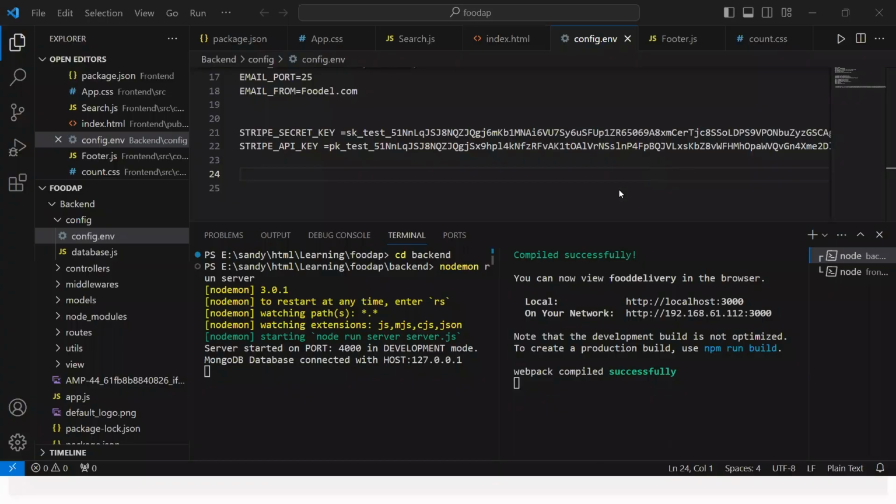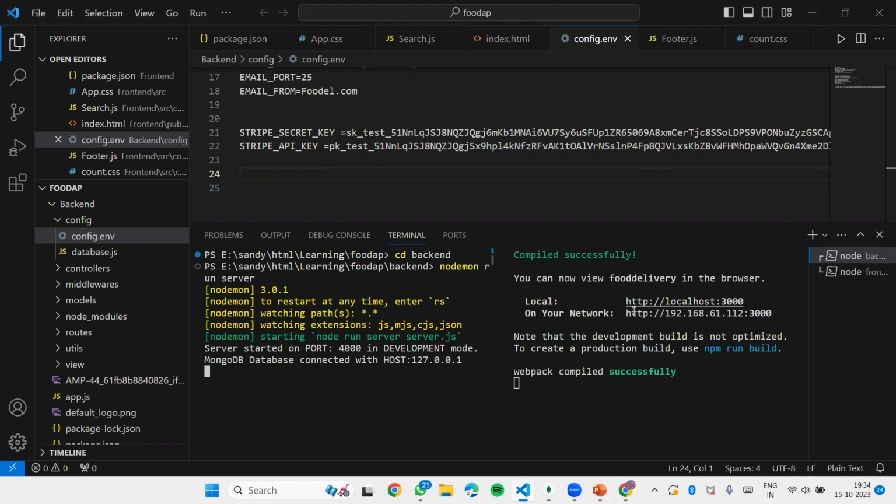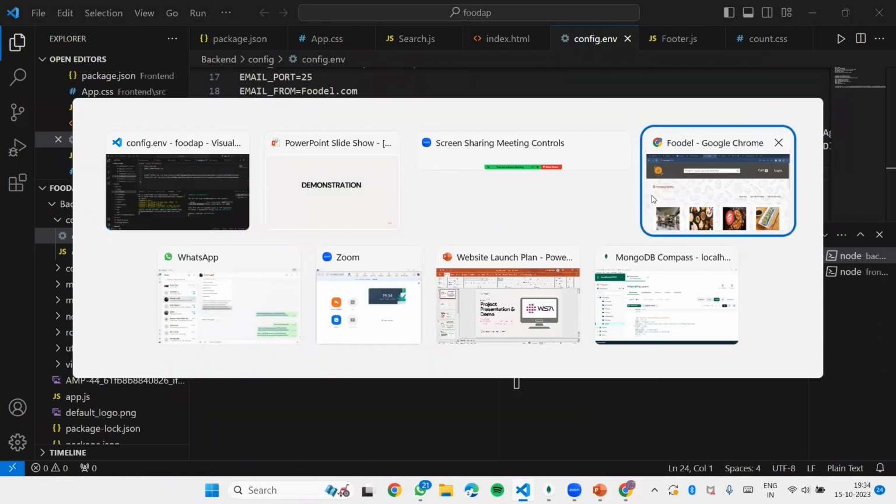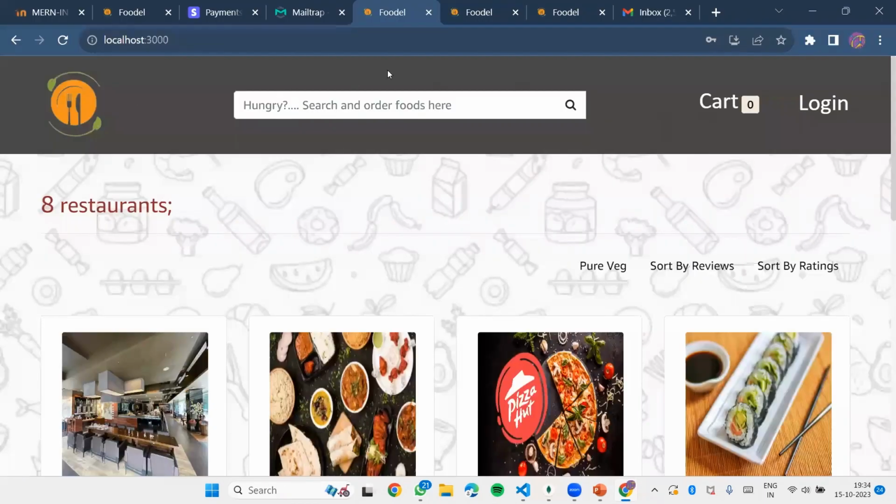Let us see the demonstration of our project. First, I have already started the backend on the host address and the front end on localhost port 3000. This is the backend and this is the front end of our website. We have launched the server locally. This is our food application. We have named this application Food Del, which means we can deliver food using this application. Over to Harini.